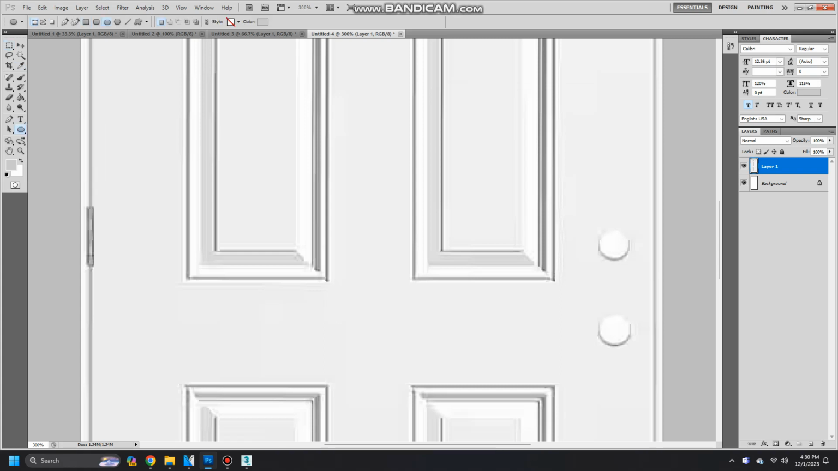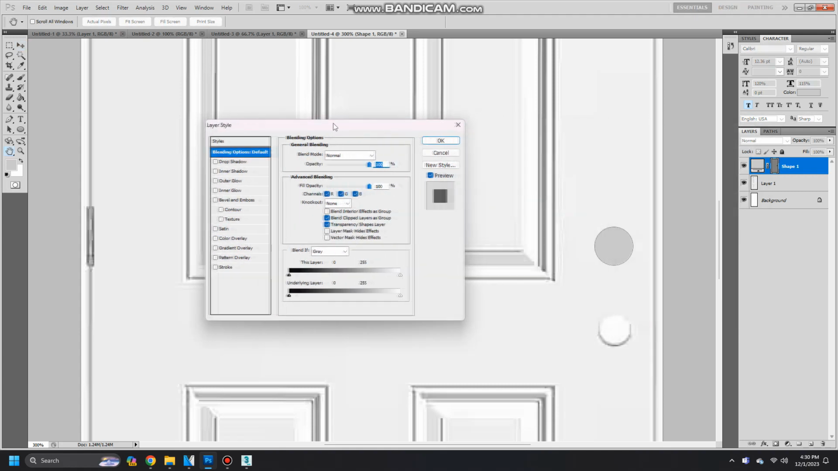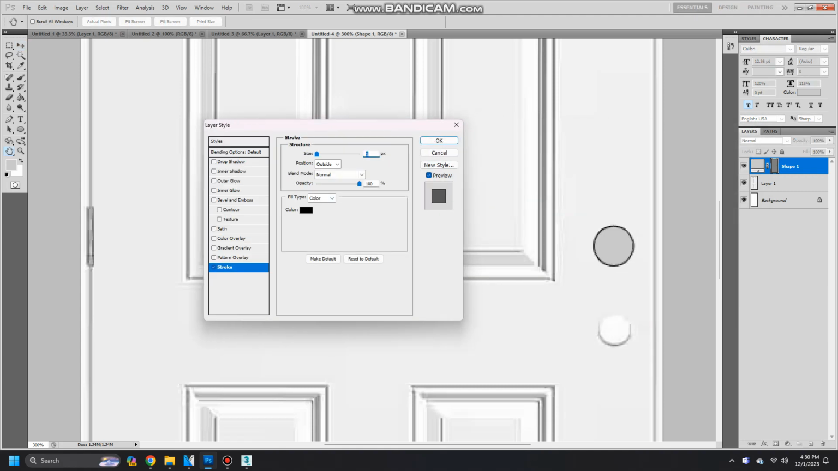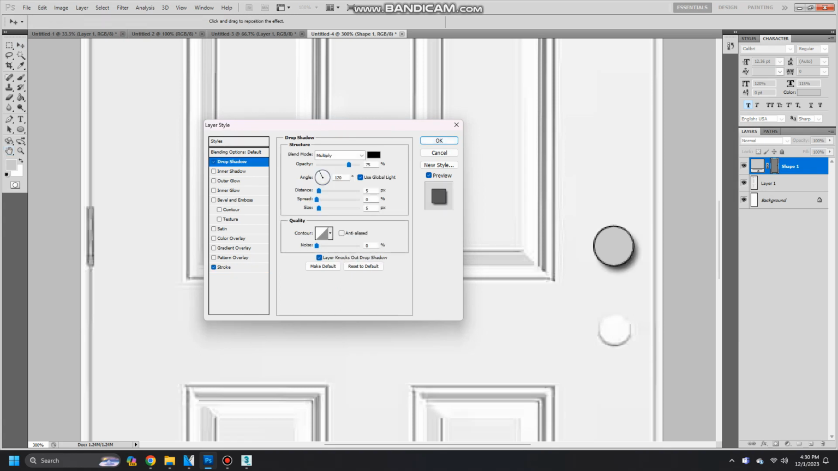Select the ellipse tool in Photoshop after picking out what color you'd like your doorknob to be, and shift-drag it to make a perfect circle over the doorknob hole. Add a very narrow stroke effect to give it some detail. Finally, go into the drop shadow effects and give it a faint bit of shadow to imply depth.